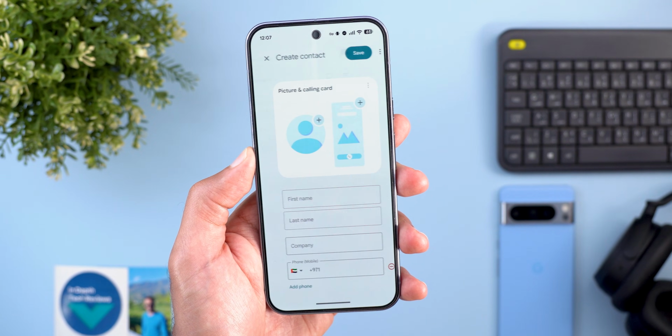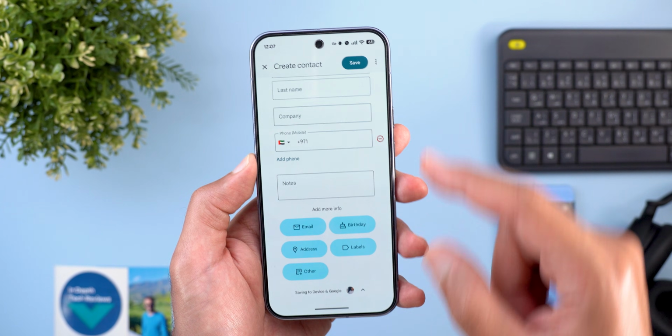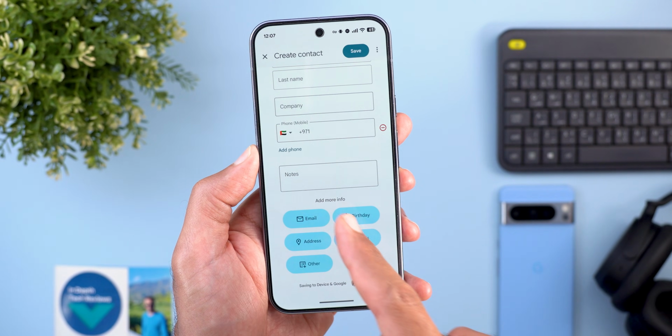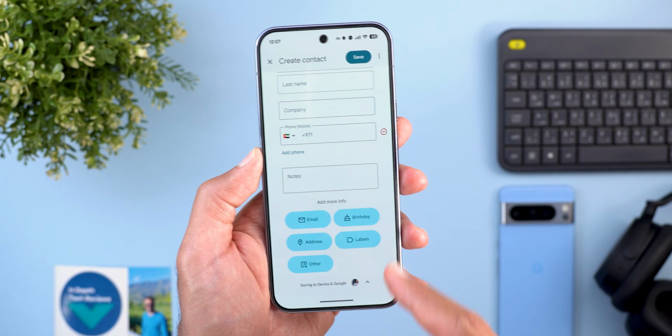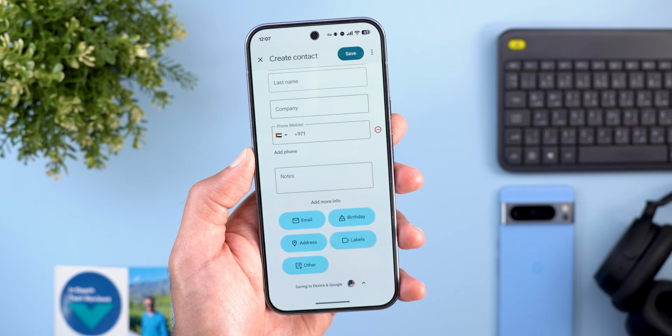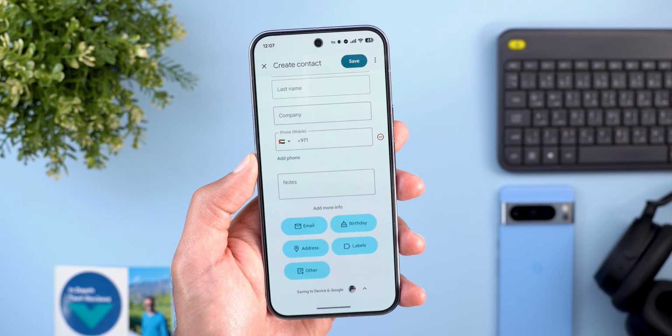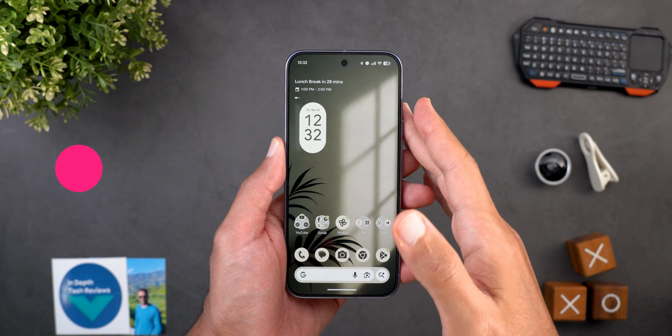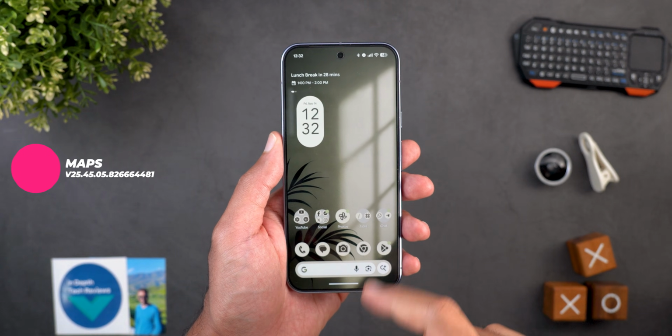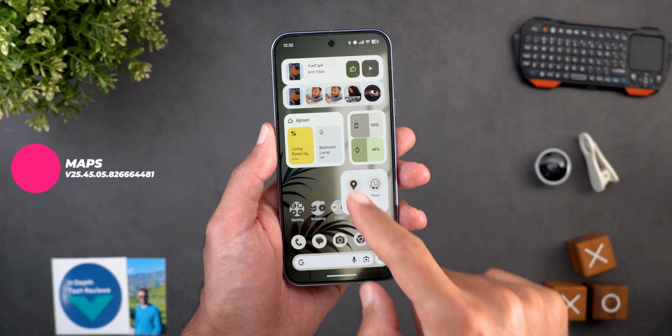And the second change is when you create a new contact, when you scroll all the way down, you will see that the extra fields that you can add to the contact got redesigned as well, and they look a lot better than before. Now let's end this video by talking about the apps that only got one new change, and I will start with Google Maps.